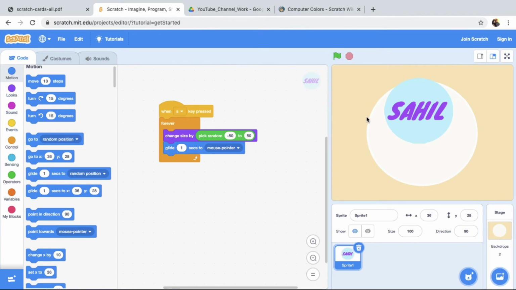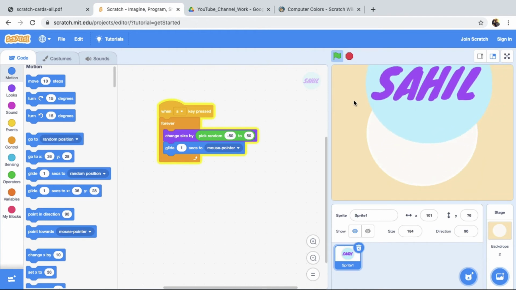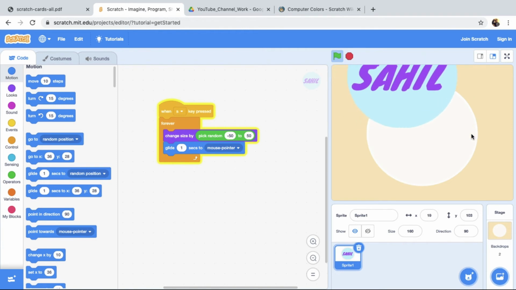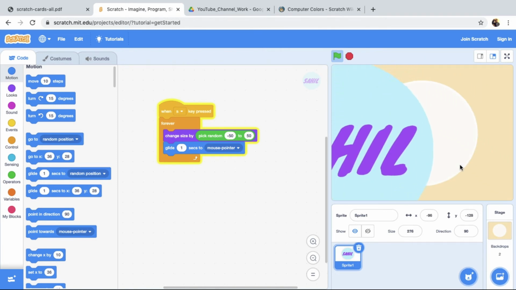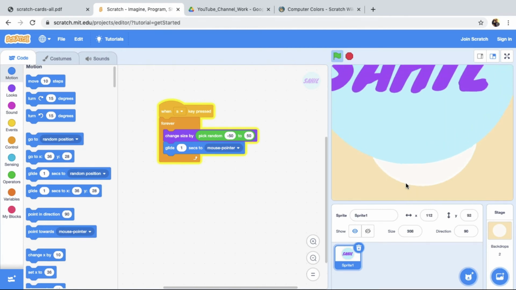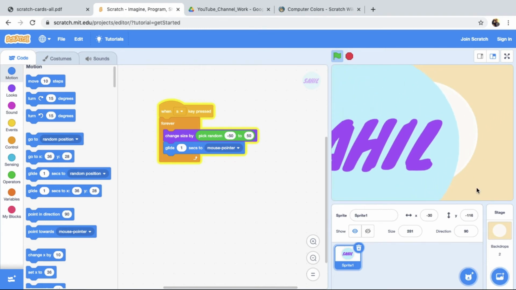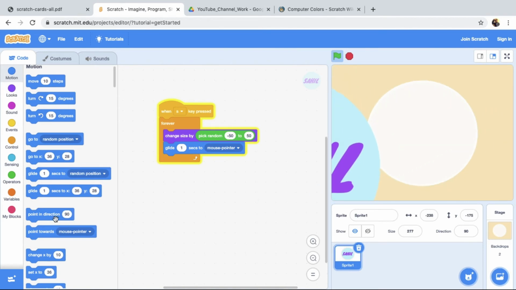And then I have to press S. Look, now wherever my mouse pointer is going, this is following me. Okay, see, wherever my mouse pointer is going, this is also moving in that way, and its size is also changing, sometimes becoming big, sometimes becoming small. So I hope you guys are enjoying what we have made.